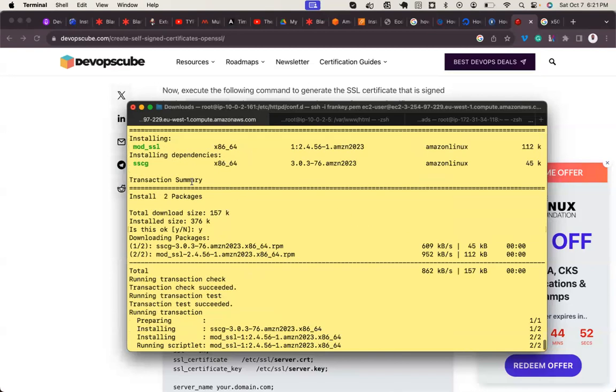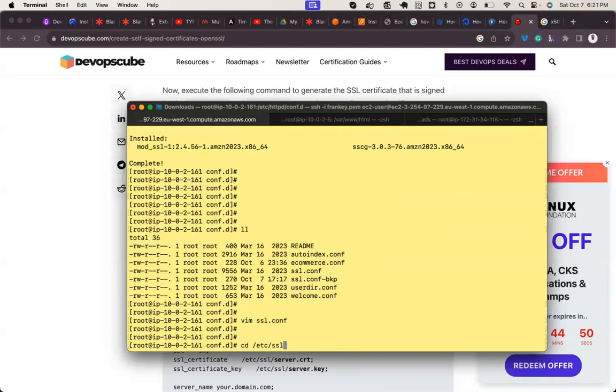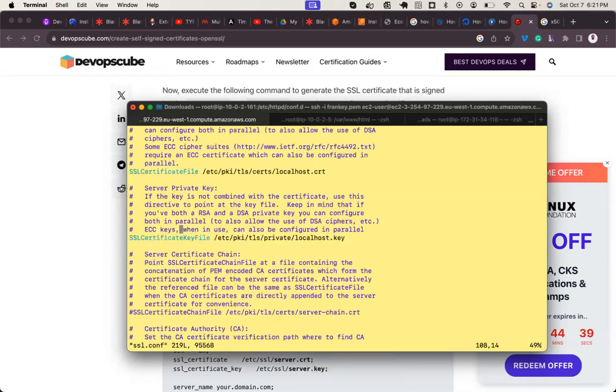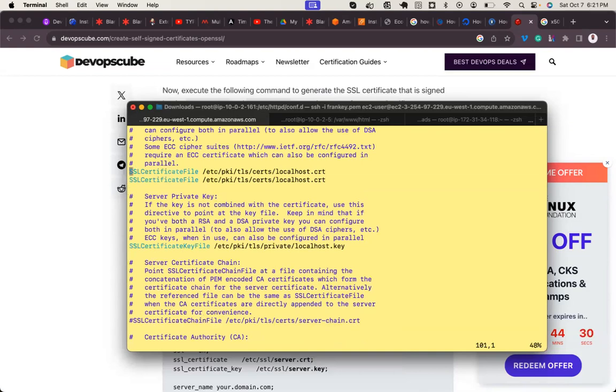Okay, /etc/ssl/my sats. Correct. Copy this one. Now let's go into that file. I'm going to replace my certificate file. You can copy it and comment out the old line. Then you paste your own.